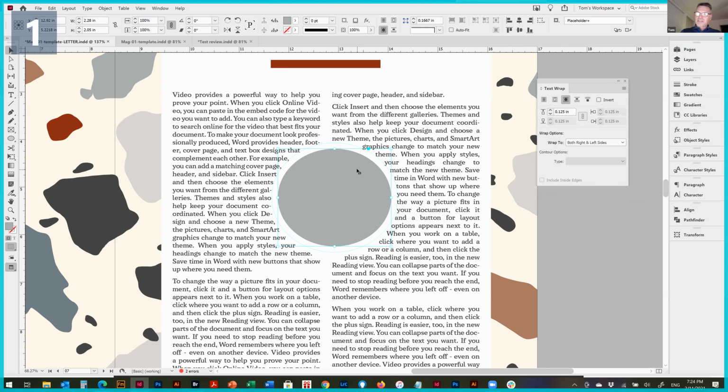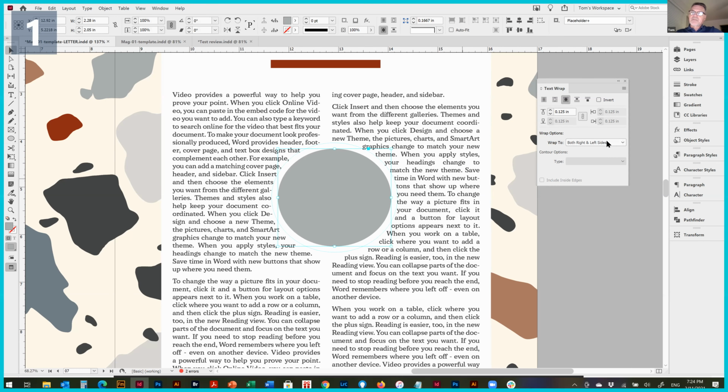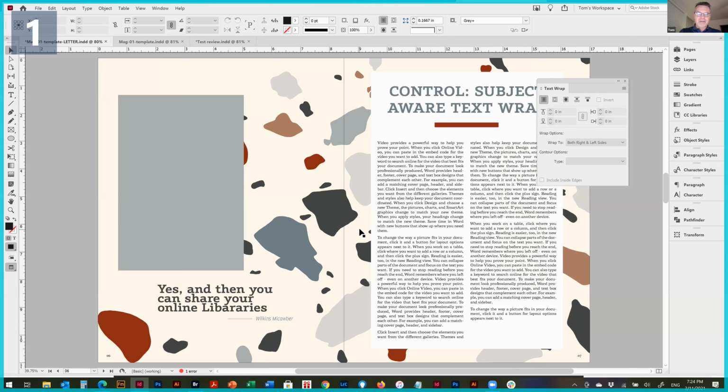But the deal is, what do you do when your picture doesn't have that shape? There is actually one thing you can do here. There is an option here that is not available for this object because it's a vector object. So I'm going to put a picture in here, okay?